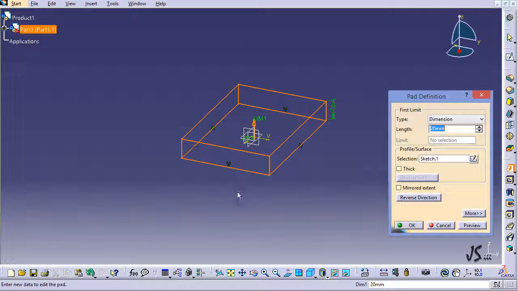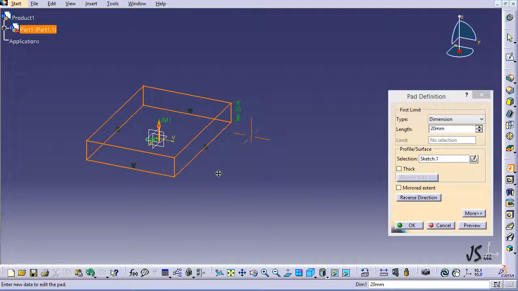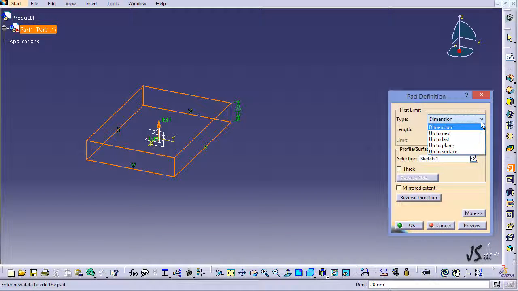Again, I'm back to the pad definition dialog box. So what I'm going to show you here is some important options that you need to be aware of. First of all, the type is dimension. I have different types, but right now, because I don't have any other object in my environment, the only type that is relevant is going to be dimension. So how much do you want to extrude your sketch?